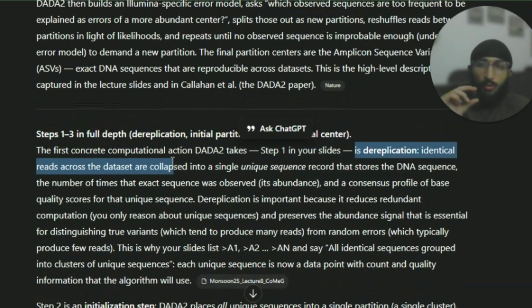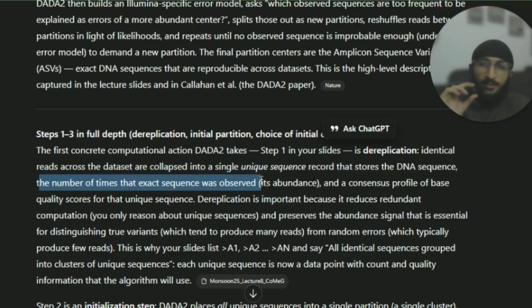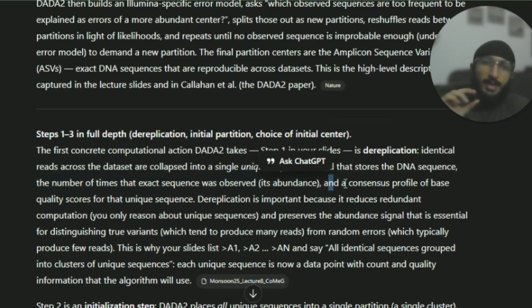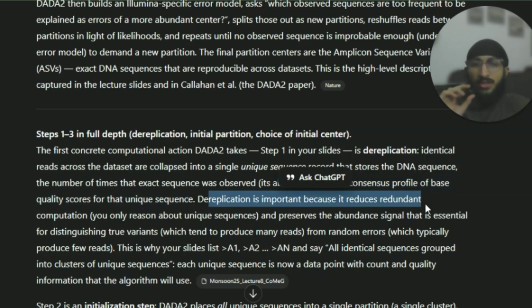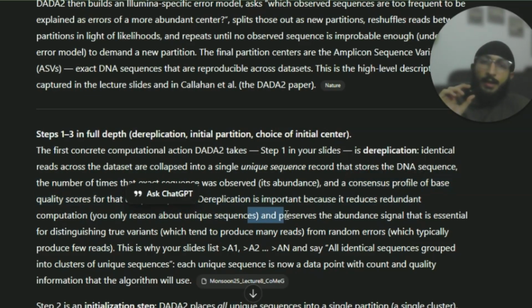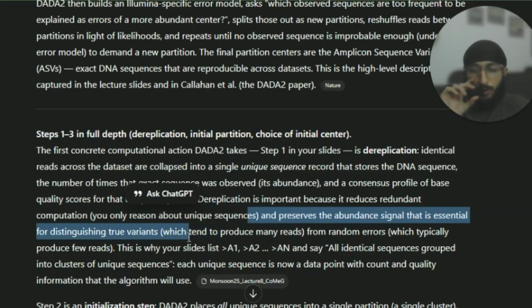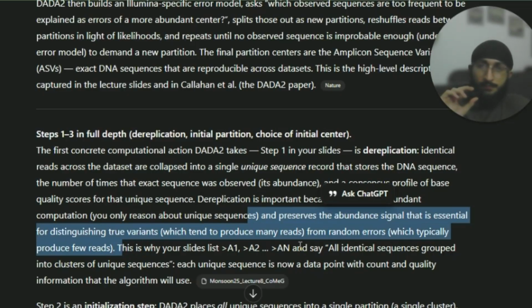That is, identical reads across the dataset are collapsed into a single unique sequence record that stores the DNA sequence, the number of times that exact sequence was observed, that is its abundance or frequency, and a consensus profile of base quality scores for that unique sequence. Dereplication is important because it reduces redundant computation and preserves the abundance signal that is essential for distinguishing true variants, which tend to produce many reads, from random errors, which typically produce few reads.